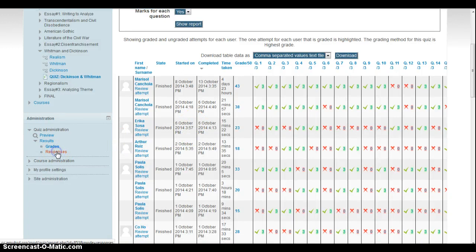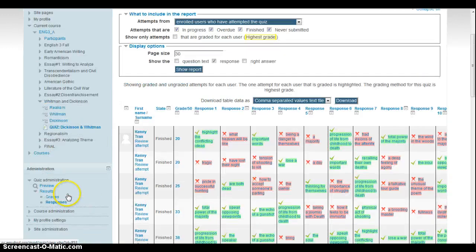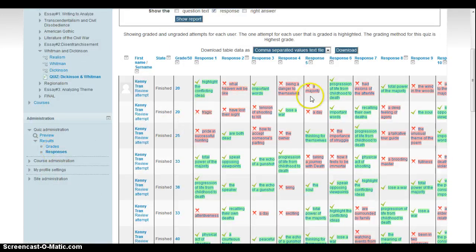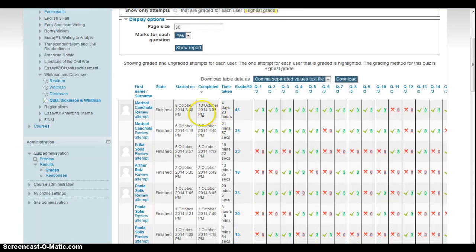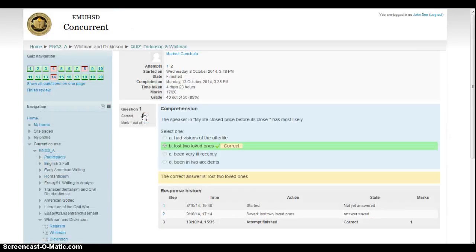You can click on responses if you want, over here on the side, and it would actually give you the exact responses they had. Click grades again, and you go back here. Now, most likely, if you want to really review this with a student, you can click review attempt right below their name. This is this exact attempt. This is what it would have looked like on their part.